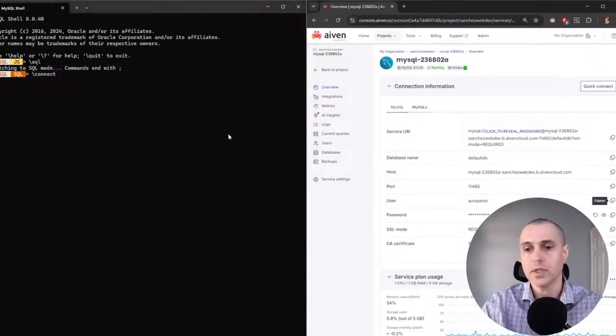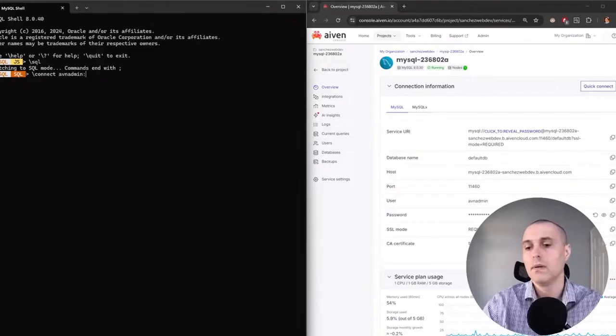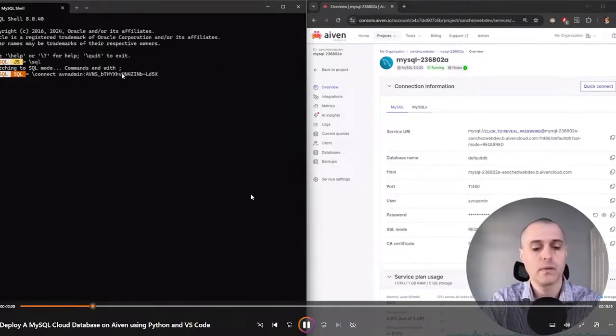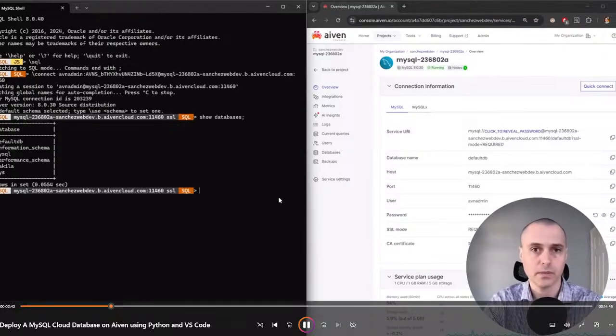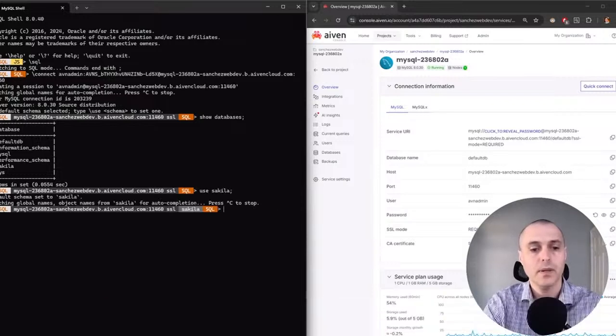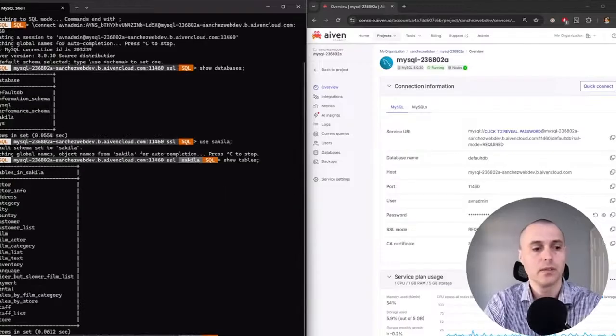Let's grab the user, the password, at the host, and there are the databases in Aiven already. We could actually use one of these. Say we wanted to use that Sakila database, and then we can ask it to show us the tables in that database. And there are the tables.